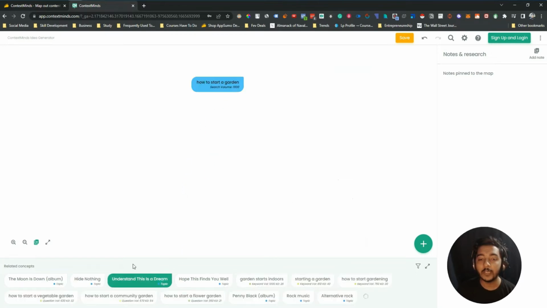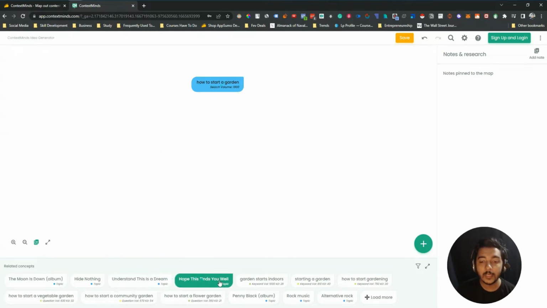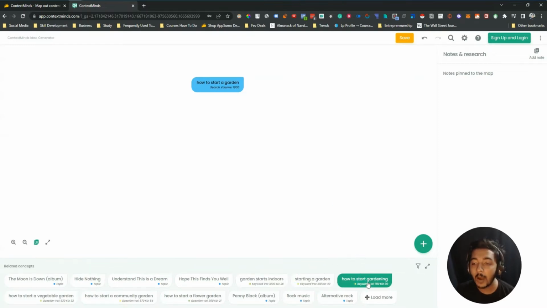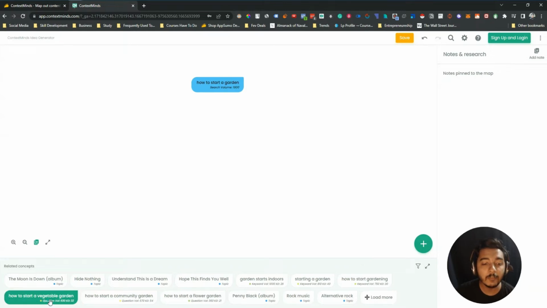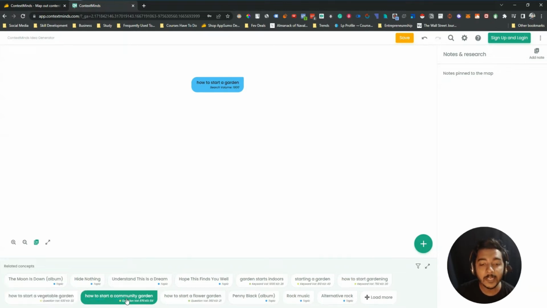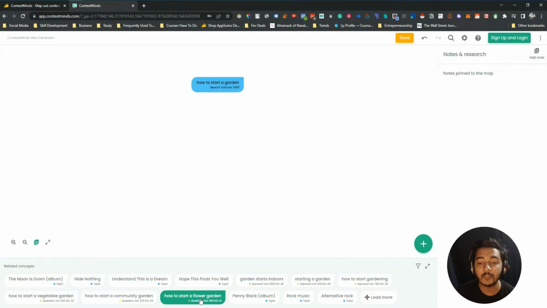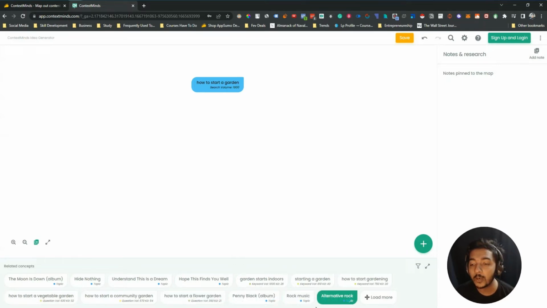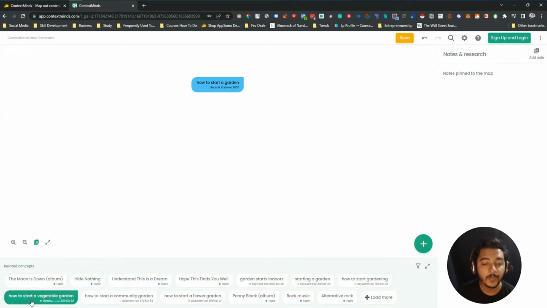Right now it will suggest more keywords depending on this keyword. Let's say here: starting a garden, garden starts indoor, how to start gardening, how to start a vegetable garden, how to start a community garden, how to start a flower garden, penny black, then rock music, alternate rock. These are not similar to this, I think. So let's say I'll use this one, how to start a vegetable garden.